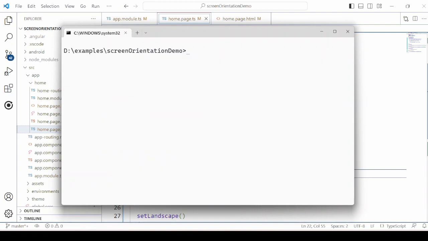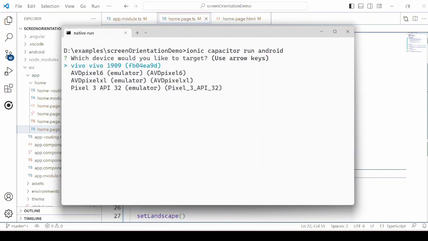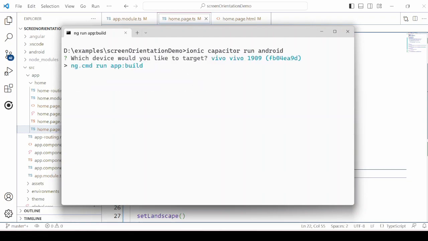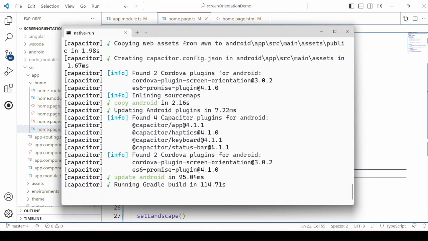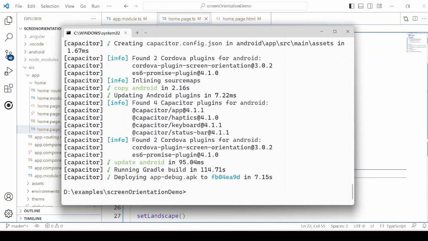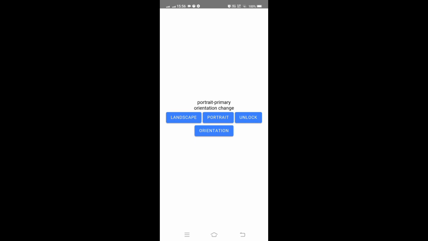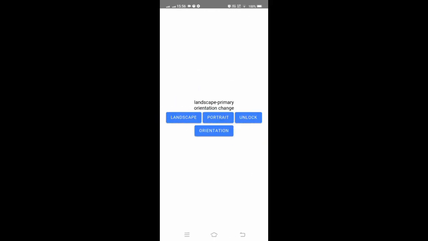Let's run it on the Android. I will run it on my Vivo mobile. So here is the output. Portrait, okay, landscape. Each time it's locking the orientation.